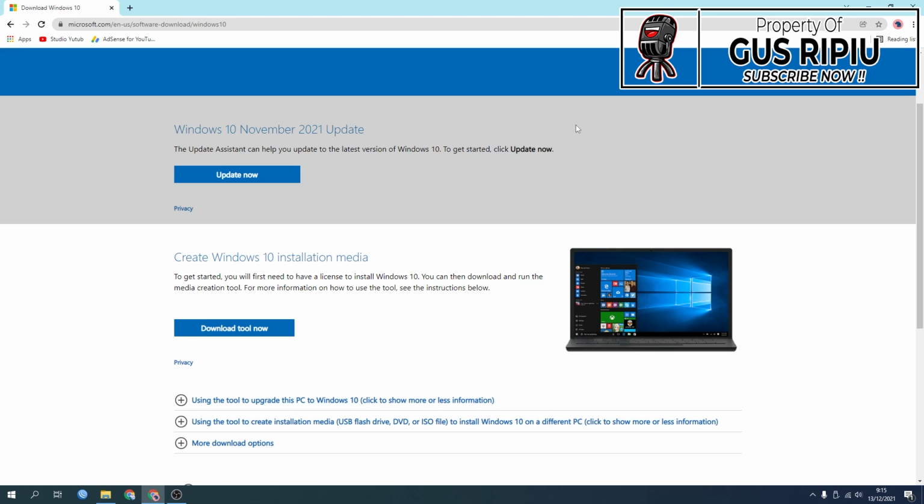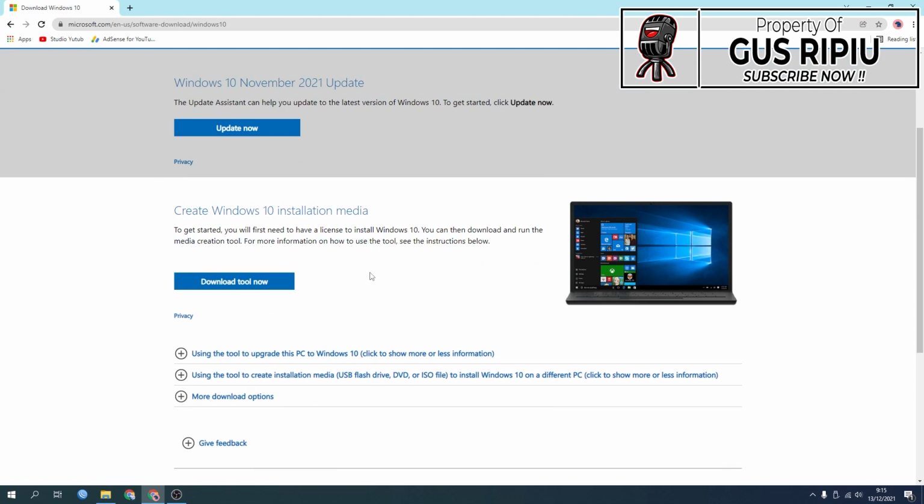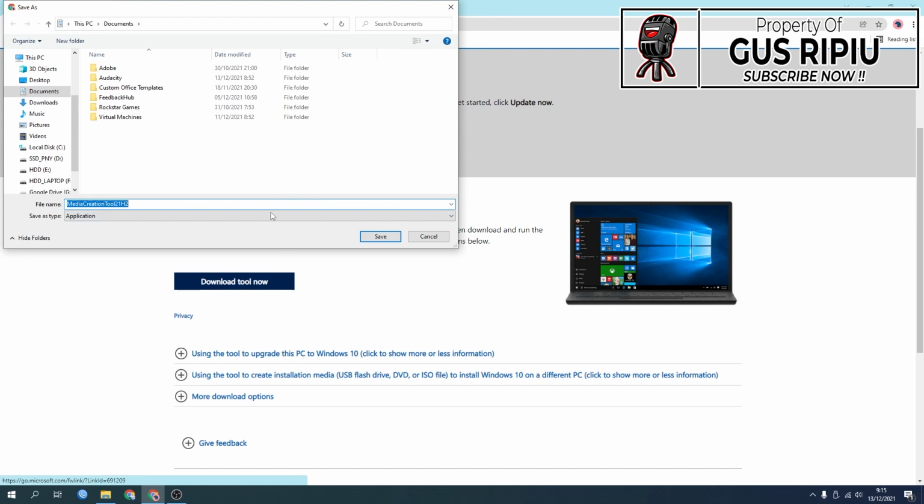After the page loads correctly, go to the Create Windows 10 Installation Media section and click Download Tool Now. Choose where you want to save it. In this example, I'm going to save it in my Documents folder. Then click Save.